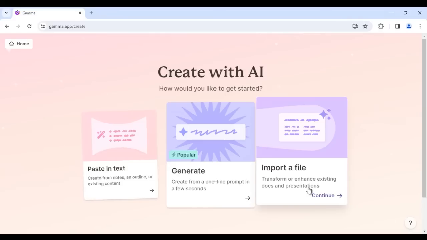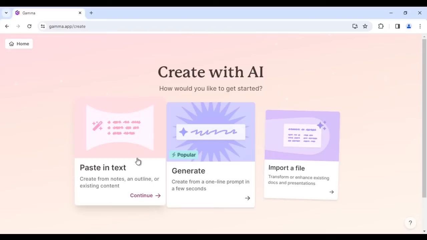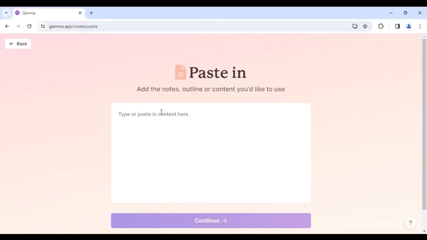You can modify with the help of it. So let's see what "paste in text" does. I click on this. It is telling us to add the notes, outline, or content you would like to use. So if you have a content or outline, you can add it and just click on continue.